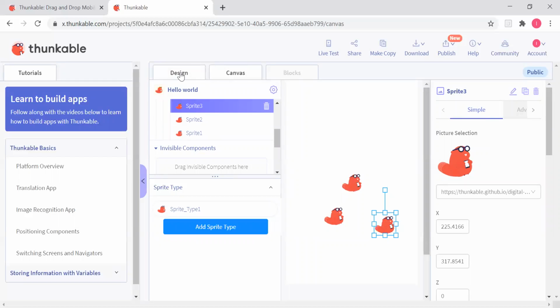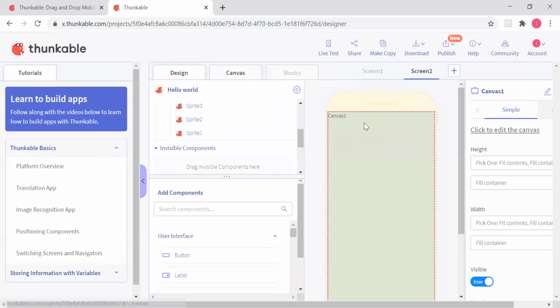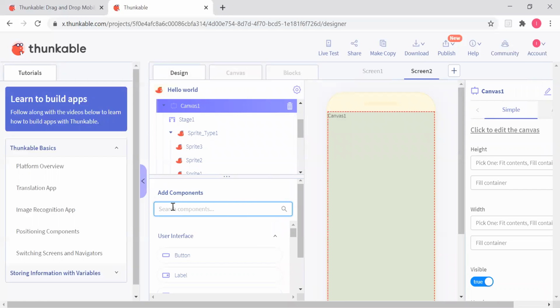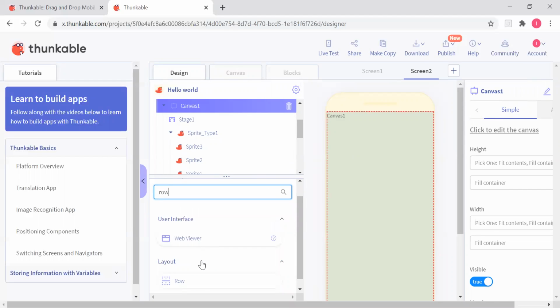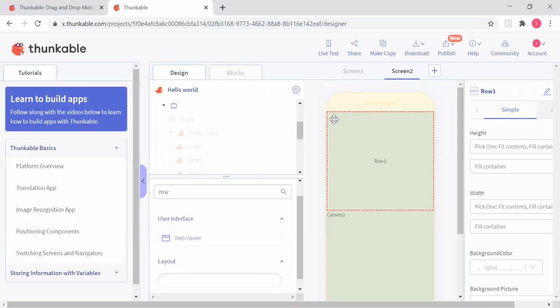All right, and back to the design. Now we're going to search up row in the components part right here. Row, and add it right on top. To make sure that it is on top, when you drag it in, it should appear on the top, and it will also be in the components here as well.